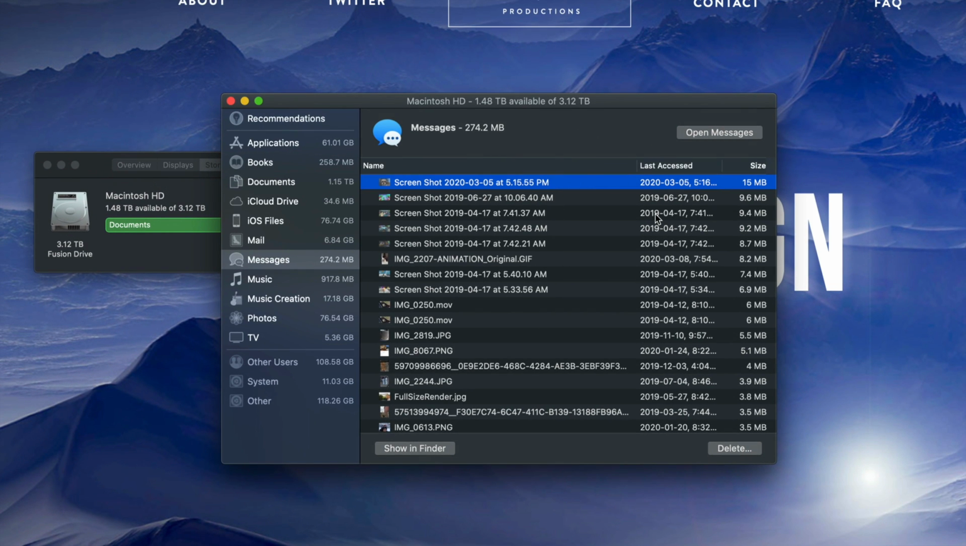So these are the bare basics of how you can clean up your Mac and leave at least 100 gigs of space on your Mac in order for it to run just fine. If you have 50 gigs, it's gonna run a little bit slow. Anything under that, you will see a significant reduction in speed and performance of your Mac.